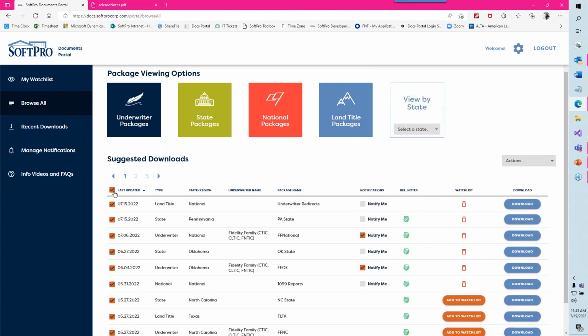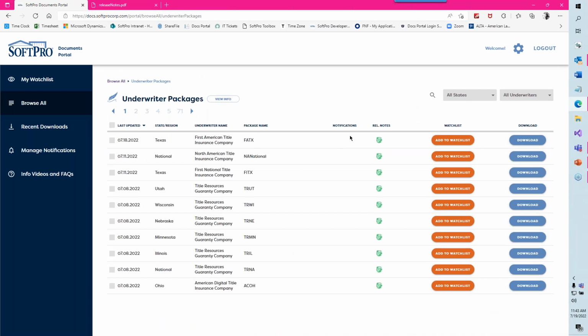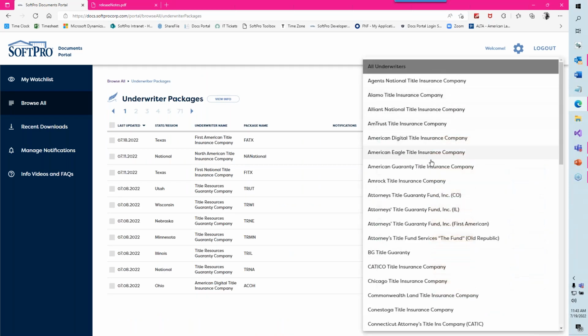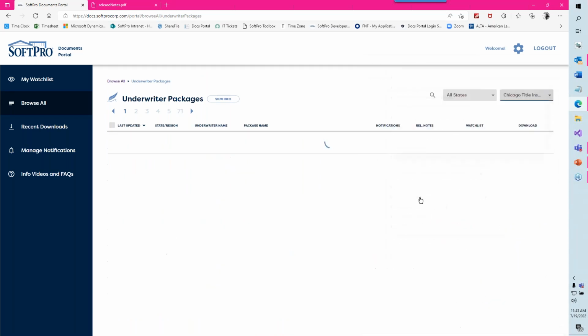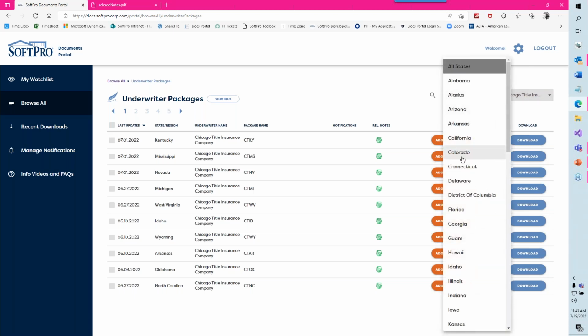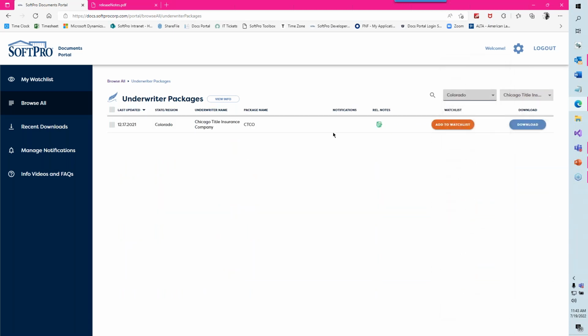Again, you have those checkboxes available, and then you will have the actions options available as well for each of those if you needed to add multiple packages to your watch list. If you were just doing the individual packages, you can, again, use the filter. So if I wanted to filter to Chicago Title and to a specific state, that will give you that specific package, and then you can add to your watch list by clicking add to watch list, and then that will automatically move to your my watch list section.